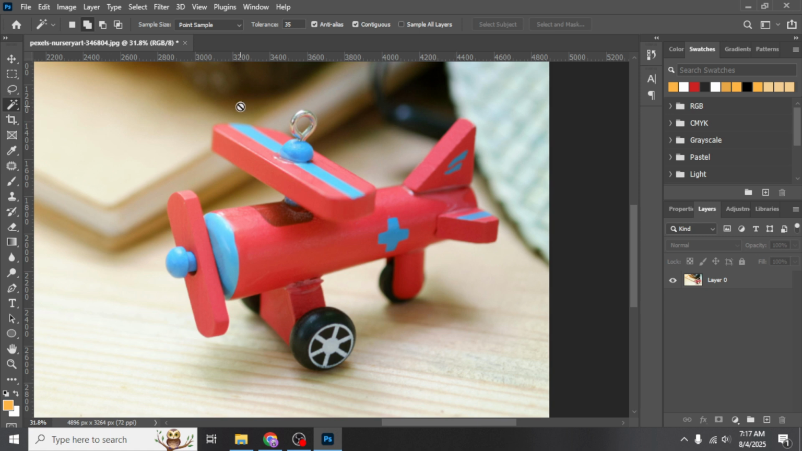For more complex images, you might find using the Select Subject option under the Select menu helpful because it automatically makes a selection for you based on the image's content.